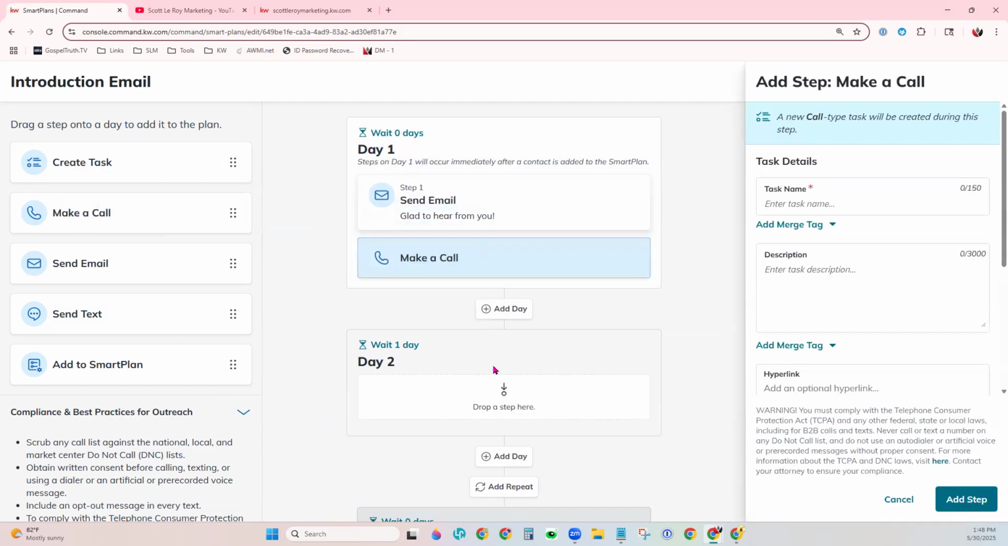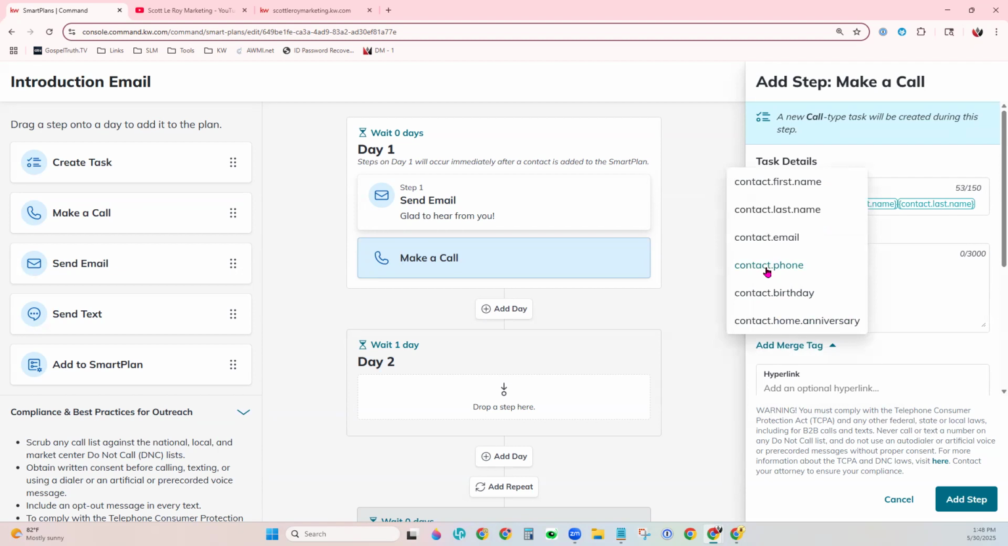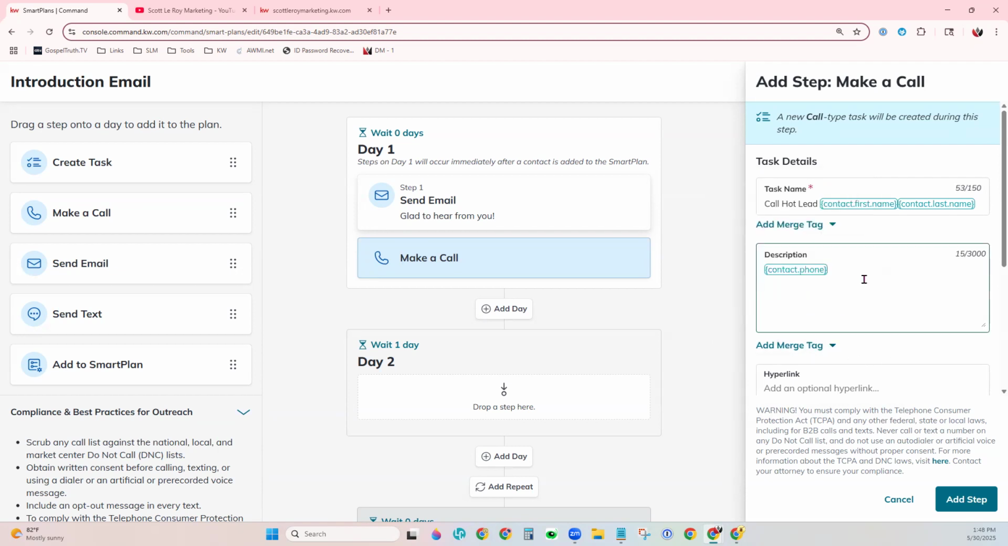It will also trigger it on the same day immediately. And you can say, call hot lead, and you can add contact first name, contact last name in the description, grab their phone. This will grab the information that came into your Command. It will pull it directly from that contact for you, populate it in the task. So all you got to do is get up in the morning, get in front of your tasks, either in Command Mobile or on your Command Desktop, and just start going.